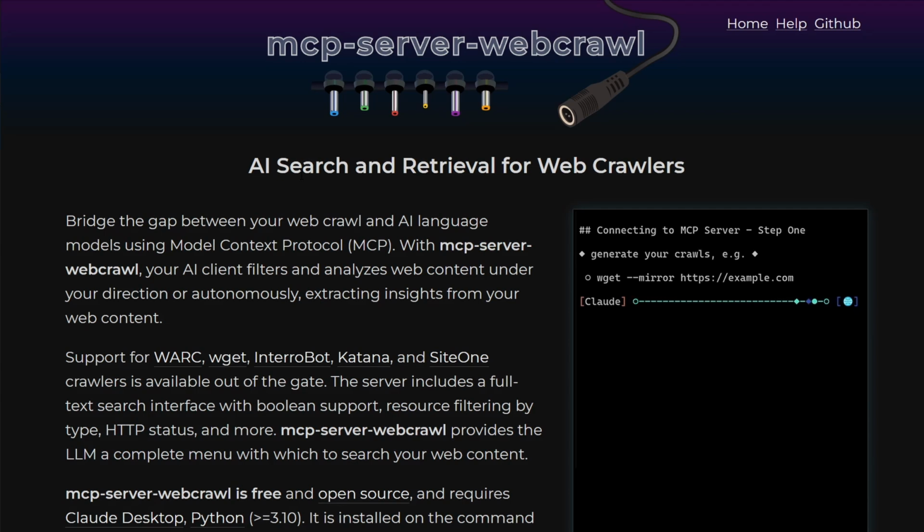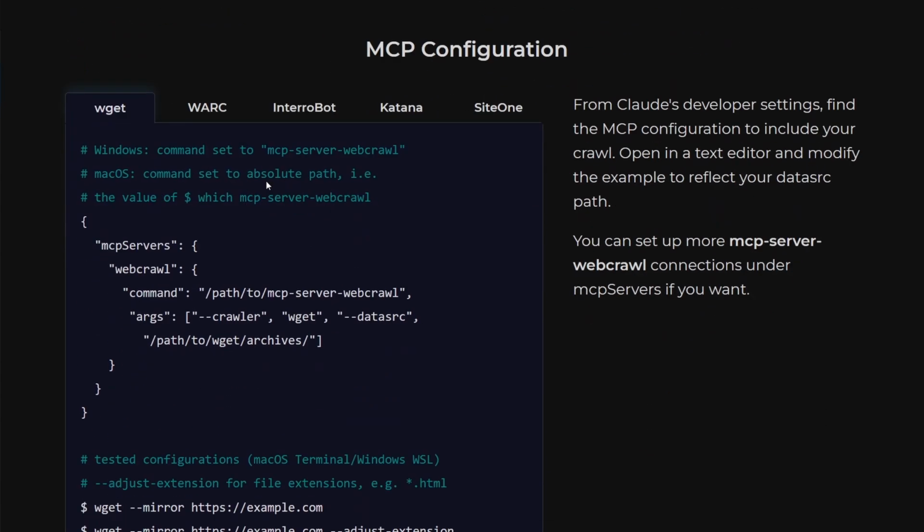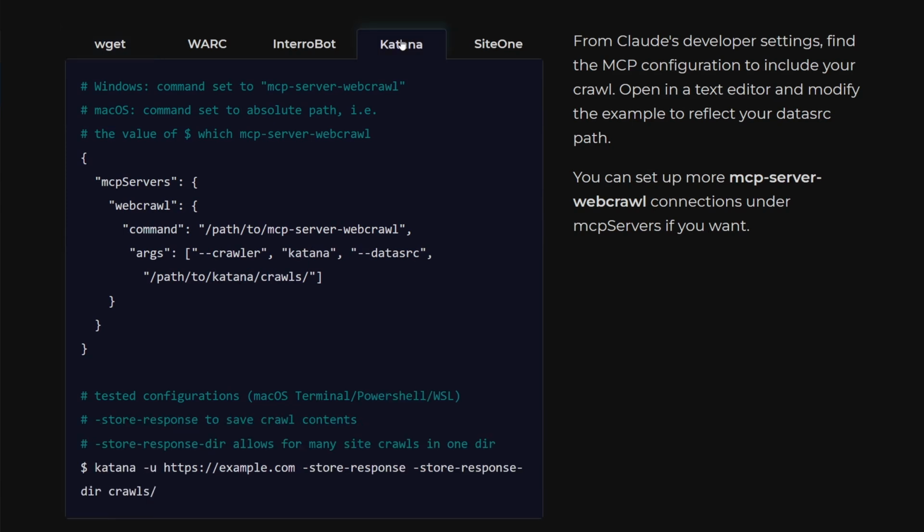So now that we have everything installed, we're going to head back to MCP server web crawl and head down to MCP configuration and select Katana. At the top, there's going to be an example configuration. We're going to get there, but we're not there yet. Right now, we're just collecting crawls. And I'm going to grab this.